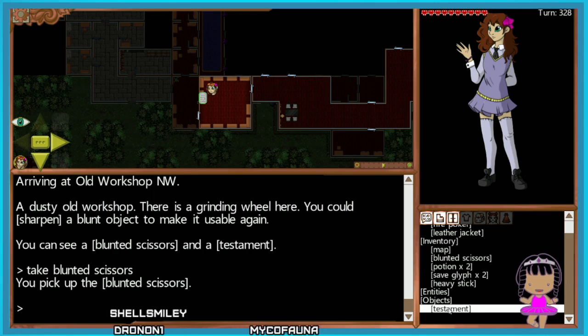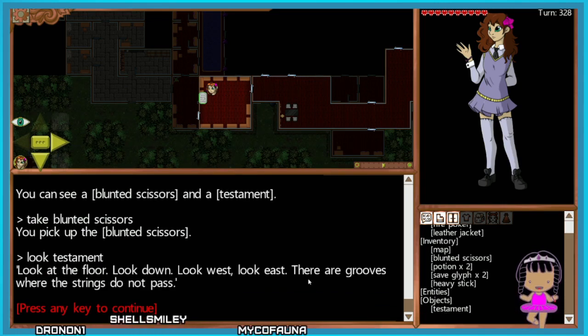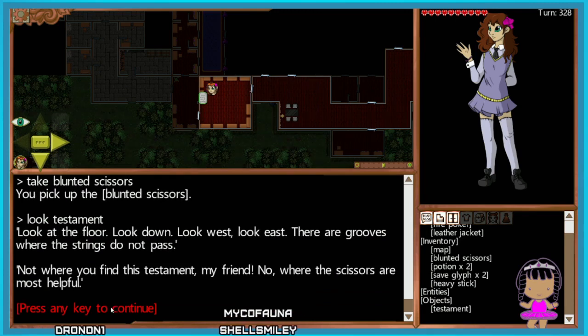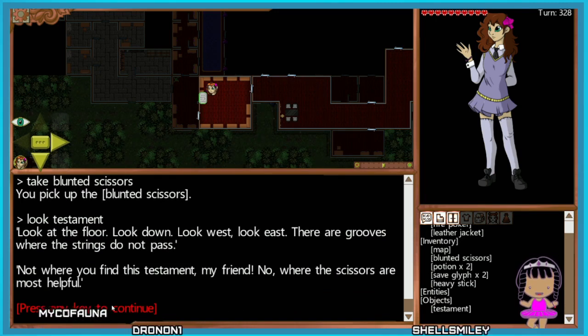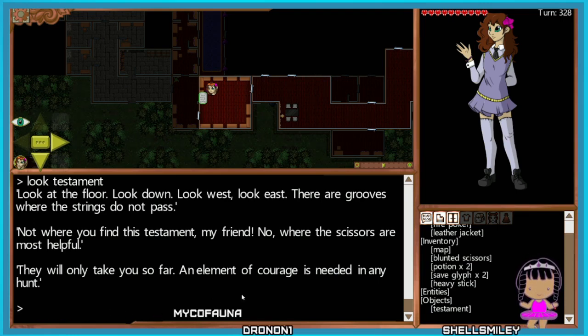A testament. Let's look at the testament. Look at the floor. Look down. Look west. Look east. There are grooves where the strings do not pass. Not where you find this testament, my friend. No, where the scissors are most helpful. Huh. They will only take you so far. An element of courage is needed in any hunt. Strings. Are they talking about puppet strings?